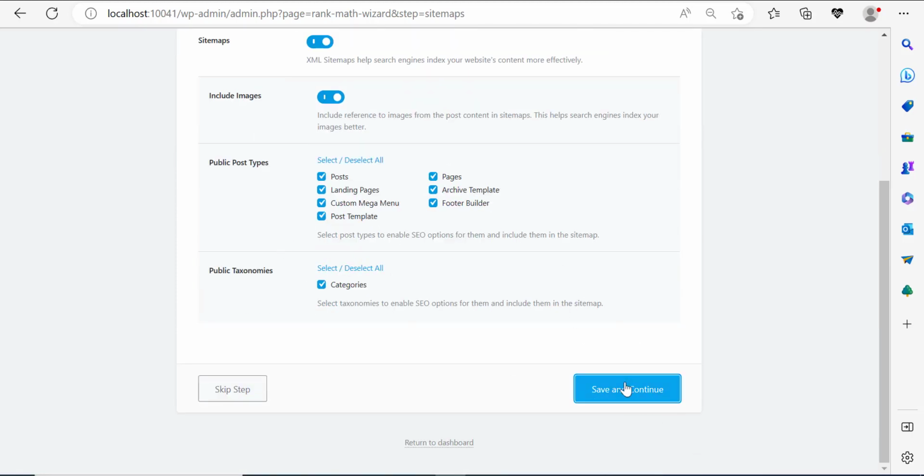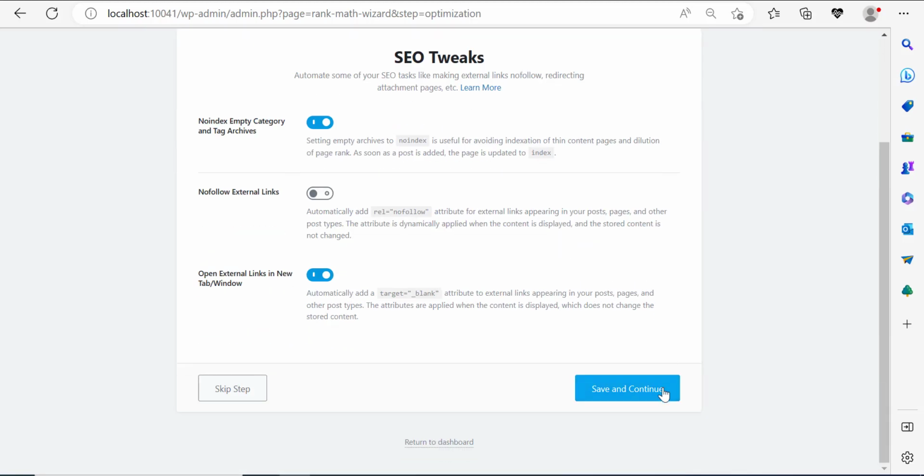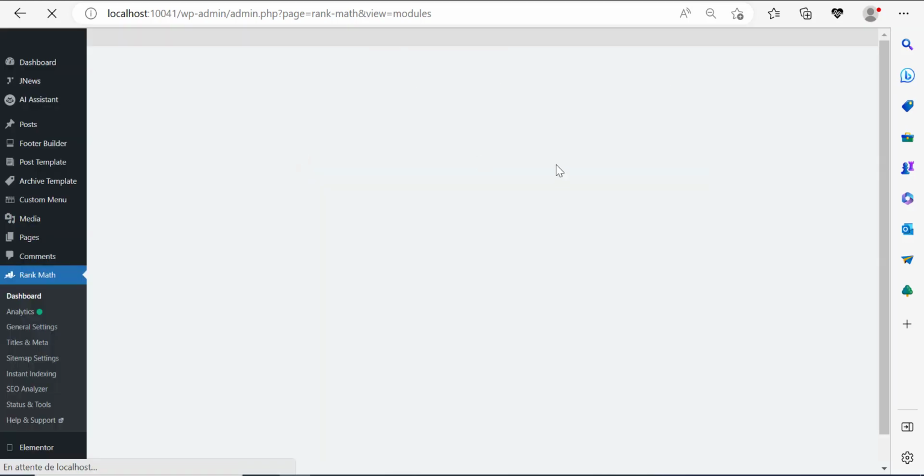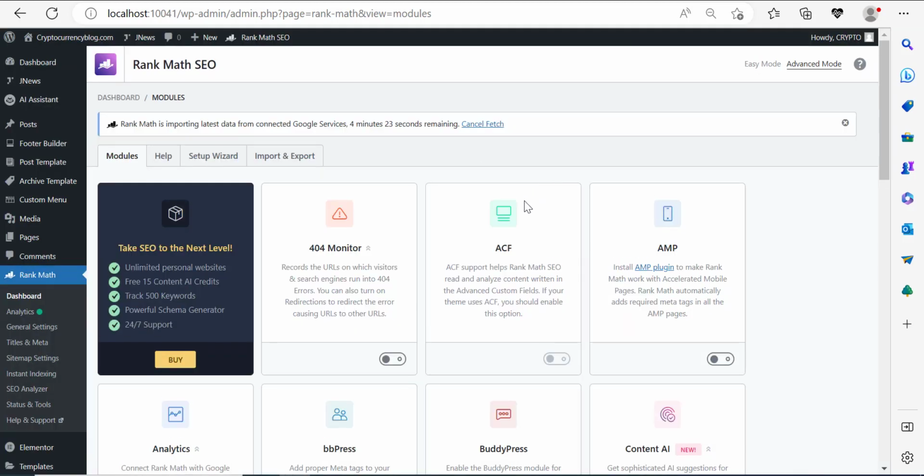Now here, don't touch anything. Just click Save and Continue. Touch nothing. Scroll down, click Save and Continue again. And that's it. Here, click on Return to Dashboard. And everything is fine now. The only thing that's left is to go ahead, find a topic that we can talk about, write something about it regarding cryptocurrency, and I'll show you how to use ChatGPT to do that.